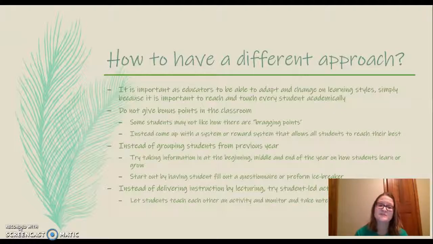Instead of giving bonus points in the classroom, which students may feel are bragging points, come up with a system or reward system that reaches all your kids in your classroom. And then instead of grouping your students by the previous year, try taking information at the beginning, middle, and end of the year to see how students learn and have changed throughout the year.